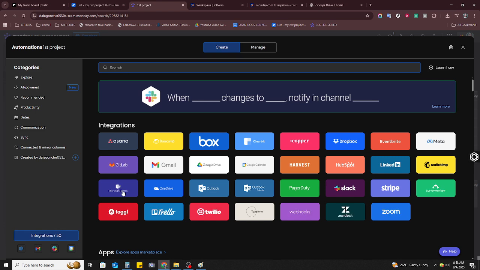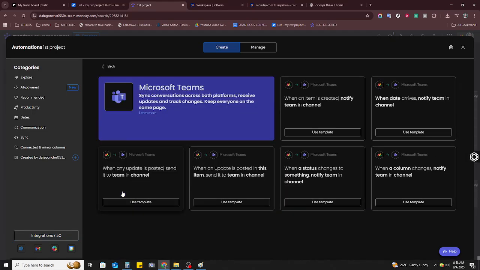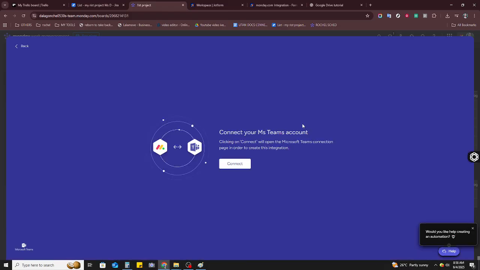Now, we reach an exciting part of this process: setting up your integration recipe. Think of this as creating a rule that defines how Monday.com and Teams will interact. For example, you might choose something like, when a task is created in Monday.com, send a message in Teams. This bridges the gap between your task management and communication efforts, ensuring everyone stays in the loop with minimal manual effort.